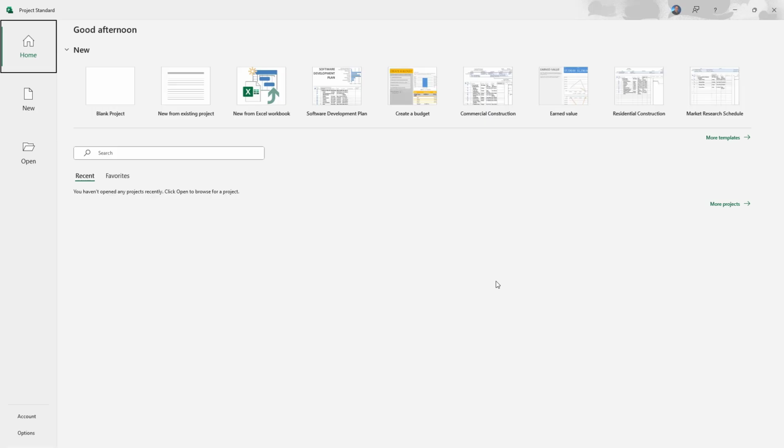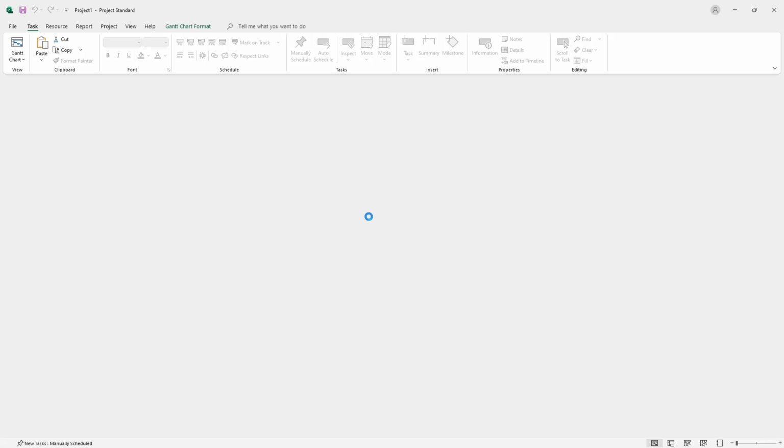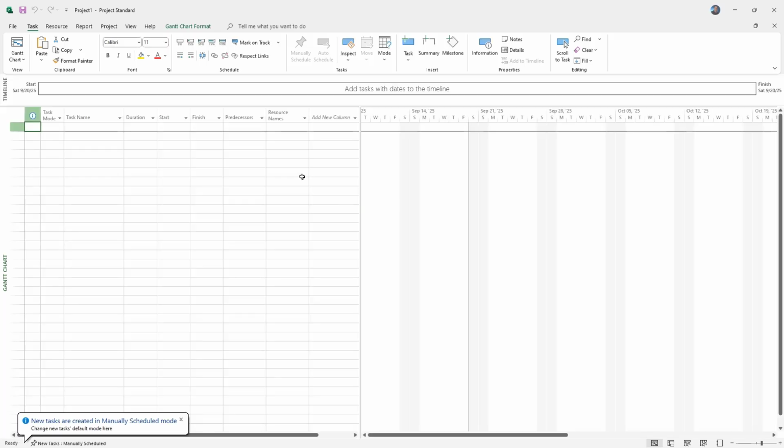project. There are lots of different templates for projects, just as in other Microsoft 365 apps, and we can click on more templates if you'd like. In this case, though, I want to create a blank project. Let's take it from the beginning.